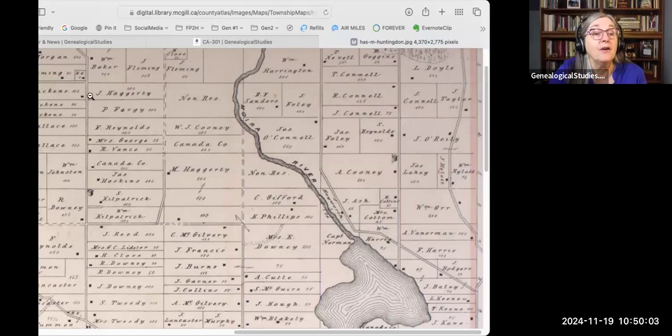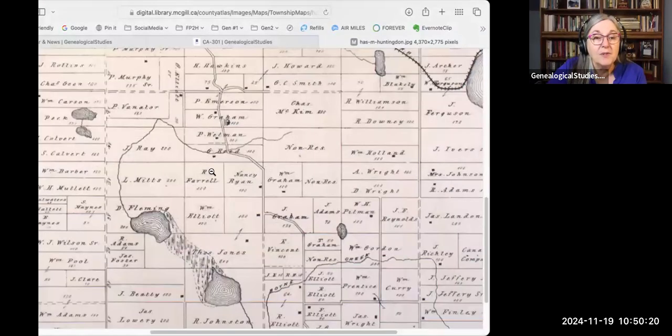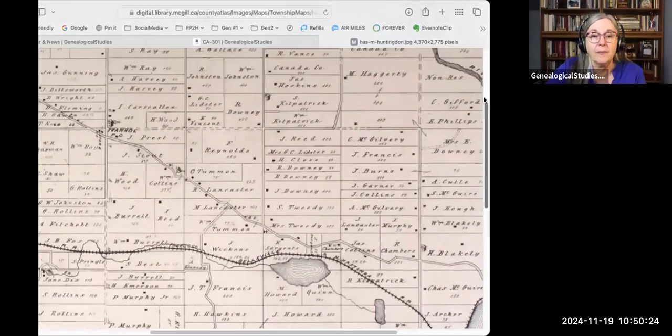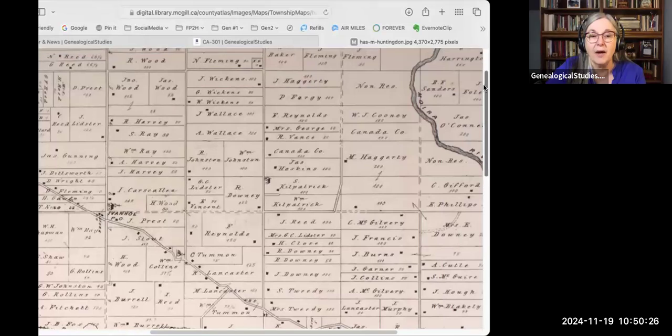Now, if you look up here, there's a J. Haggerty. So then they're pretty close together. Did they come at the same time? Is that a brother? Is that a son? Is that a cousin? And so then you're going to start to find clues into who is all around him. Sorry, I clicked and it went back.